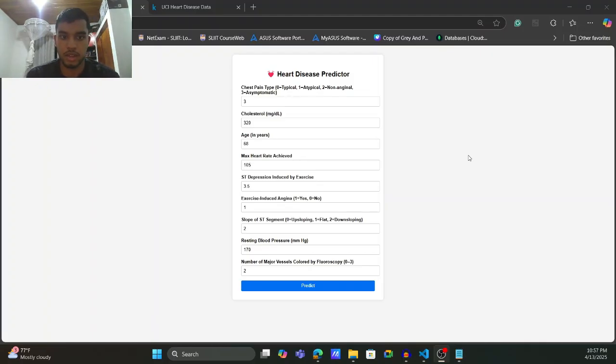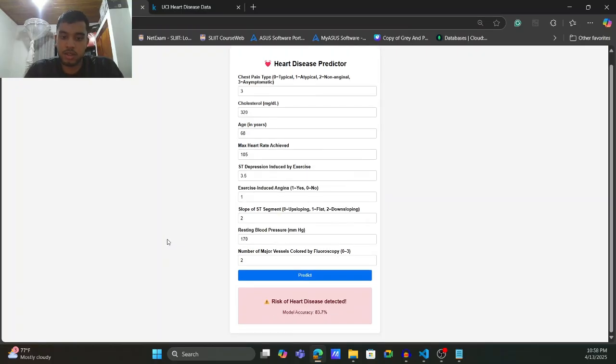So basically, it gets the inputs from the user and predicts whether the patient has heart disease or is at risk for heart disease or not. So this is the data of a heart disease patient. So I entered them. He should be high risk according to the data. So let's give a prediction. As you can see, the model is working fine. The model is outputting the risk of the patient as high risk, and the risk is detected.